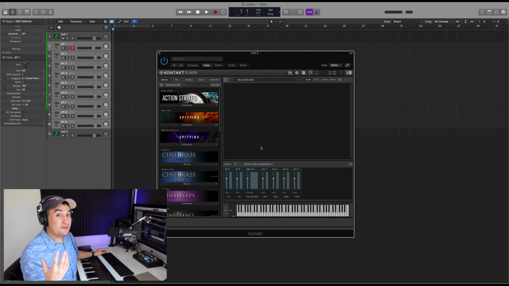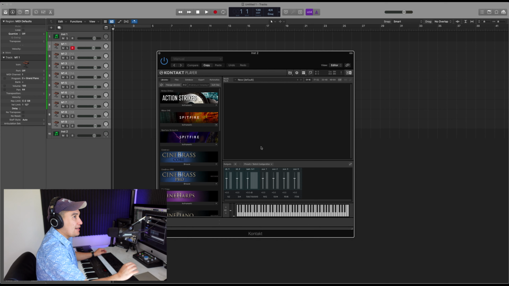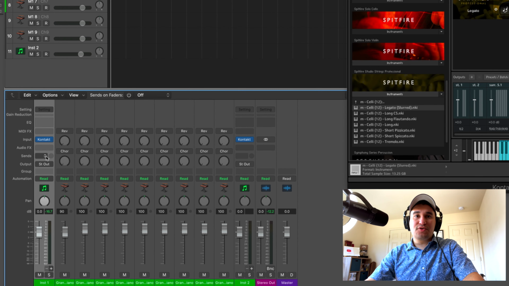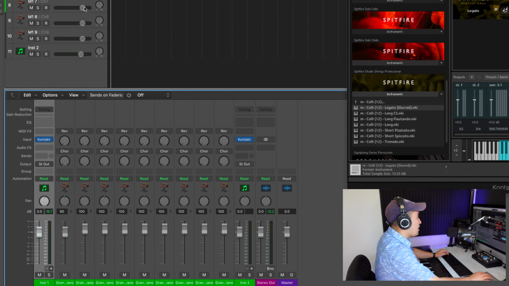The con of an external MIDI track is that it's not treated like an instrument or audio track. So you can't add any kind of MIDI effects. You won't be able to bounce in place. All of your audio effects and your sends and your MIDI effects and your EQ is going to come out of your one hosted instrument.